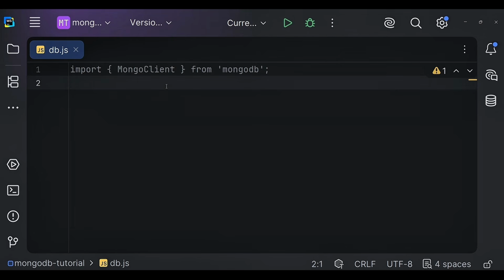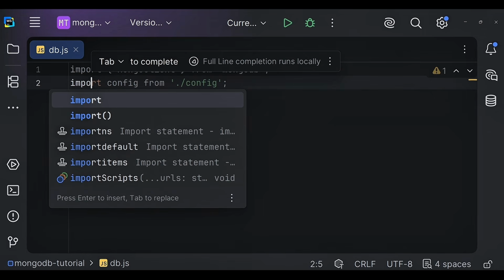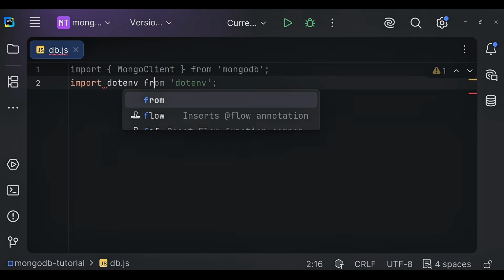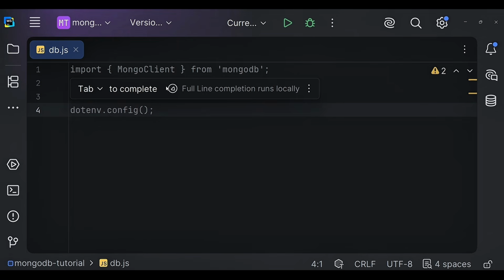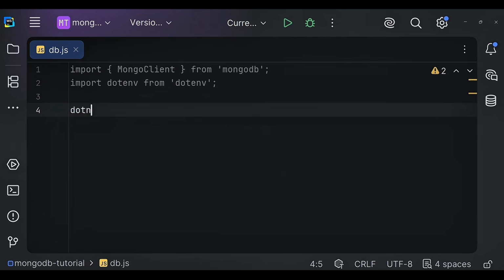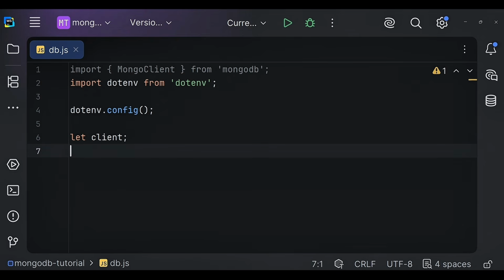Add some spaces here. The next thing that you need to do is import dotenv from dotenv. Simple as that. And the first thing that you need to do is call dotenv.config(). It initializes your .env file so you can load anything from it now. And we're going to create two variables: a client variable and a database variable.